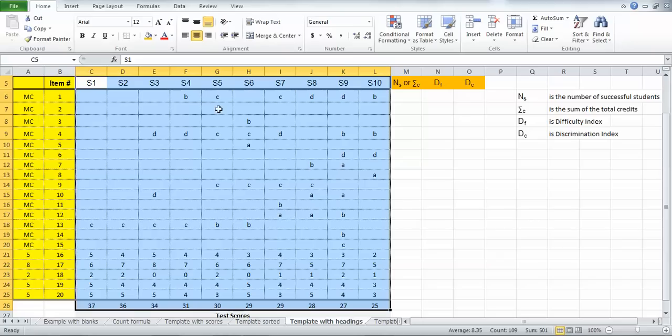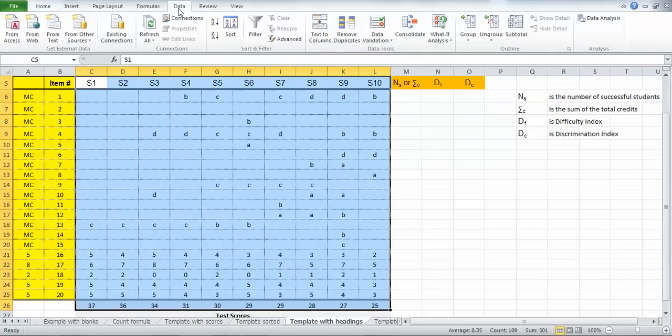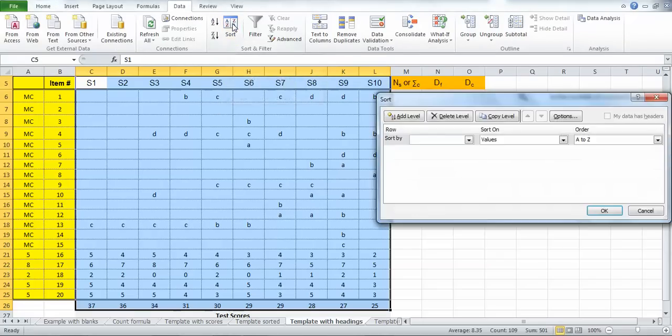So now I want to sort the data. I go to the tab that says Data. You'll see there's a spot right here that says Sort. So I'll click on Sort. And the next thing is the options. The default is to go ahead and sort the data vertically.